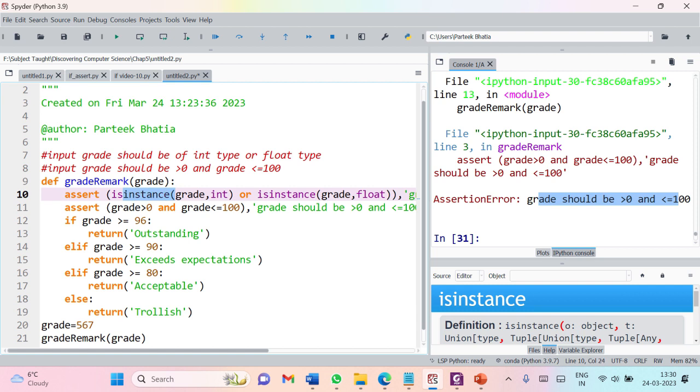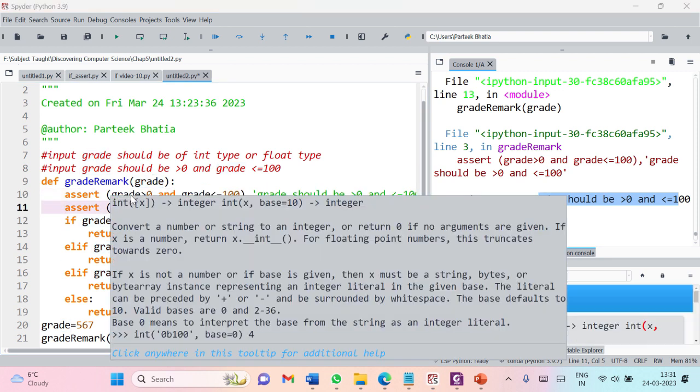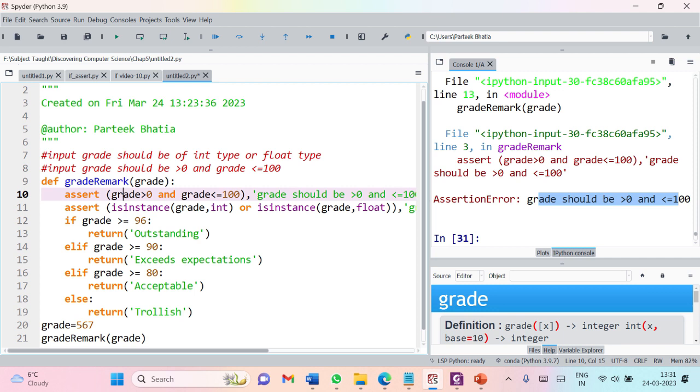It is also very important to note that the isinstance check for int or float should be performed first, before the comparison of grade greater than 0 and less than or equal to 100. Because if you perform a comparison with the string type, it will return an error. In order to explain my point, let us consider this code. Here I have written the assert statement for grade greater than 0 and grade less than or equal to 100 as the first task. Then it is checking isinstance for int and float.